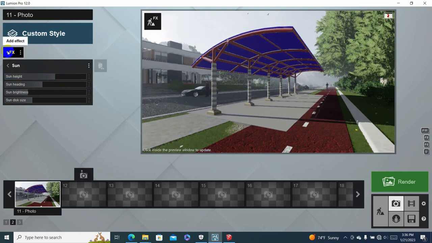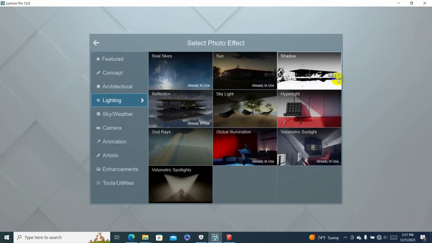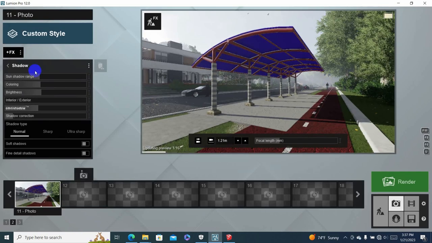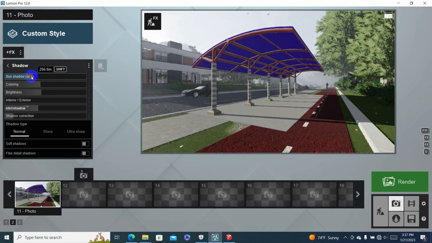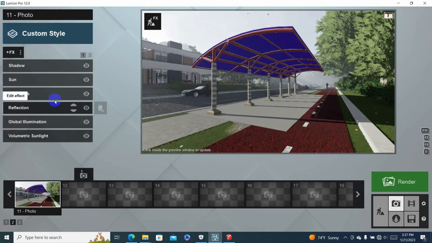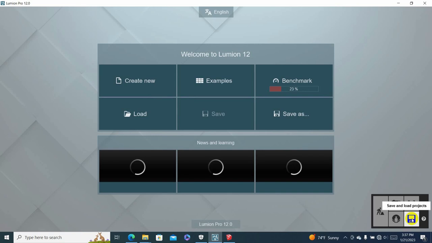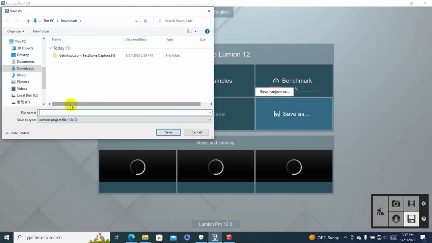Now we are going to select the shadow. So this is the effect we have already added. Now we are going to save the project. Save as car parking.